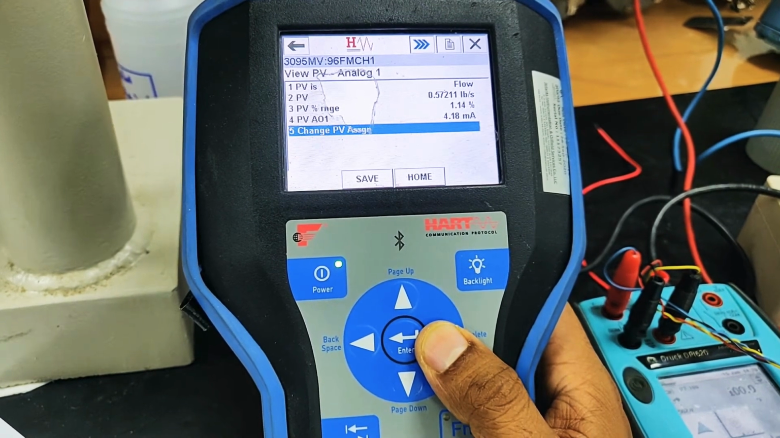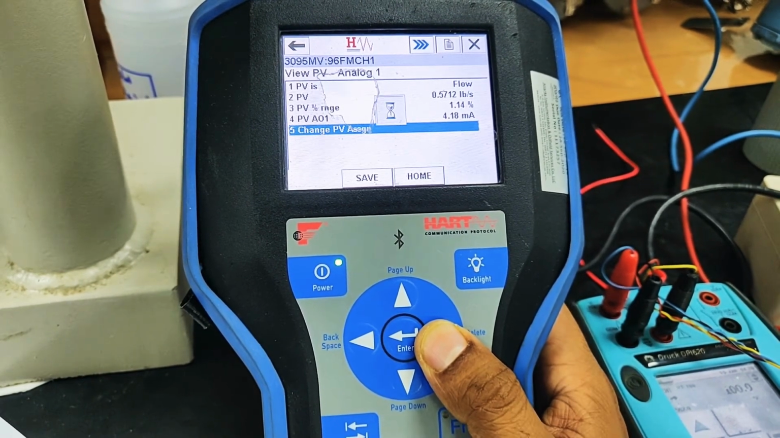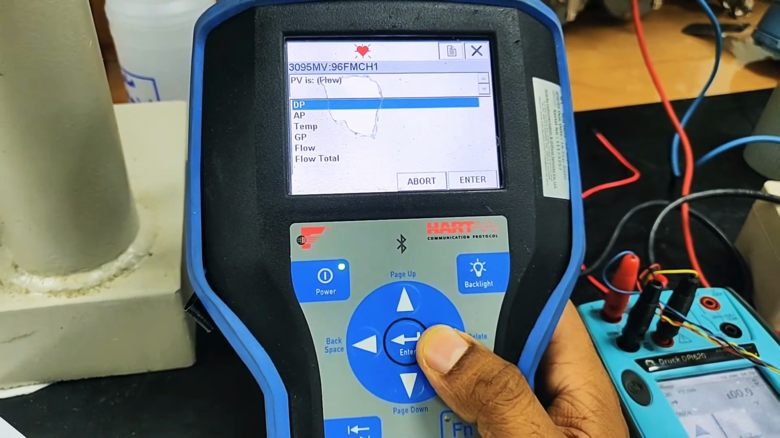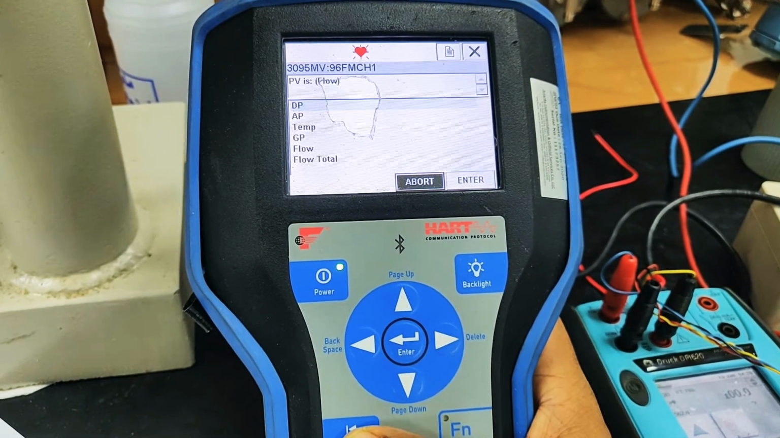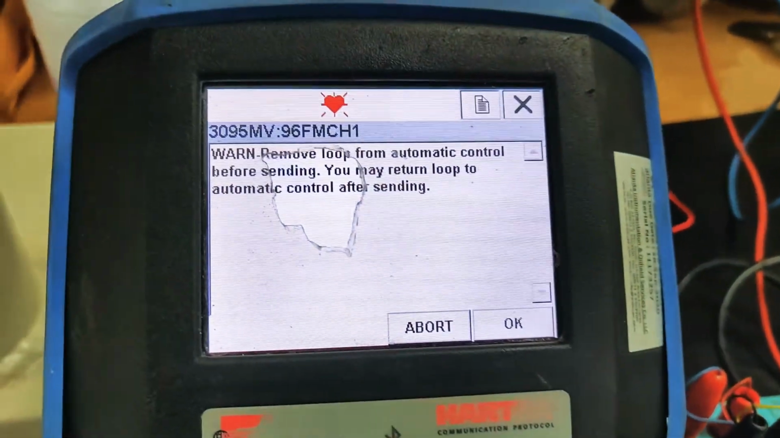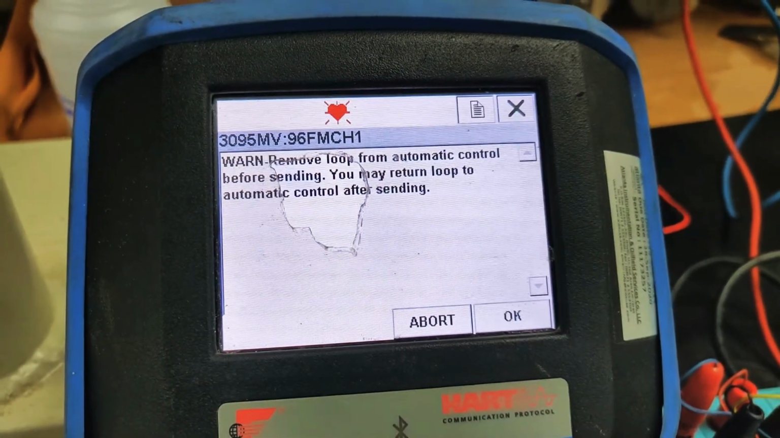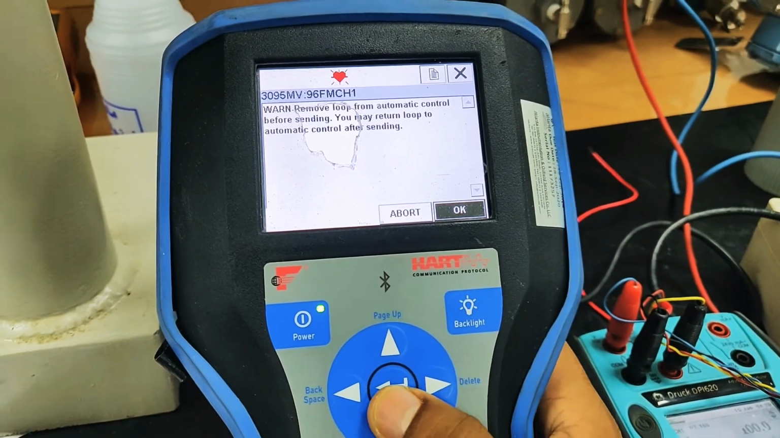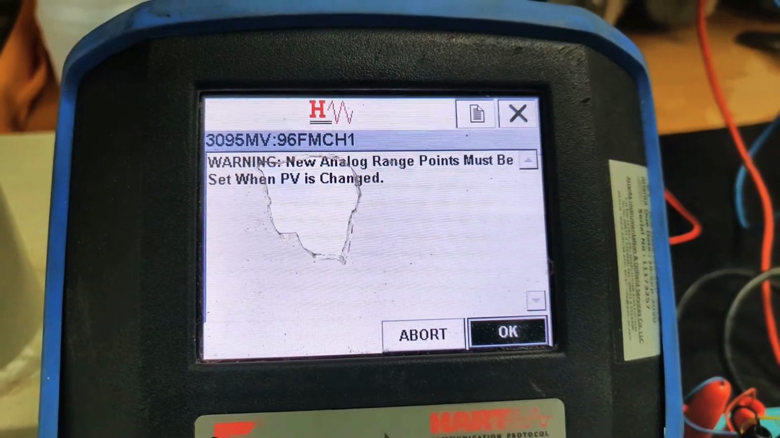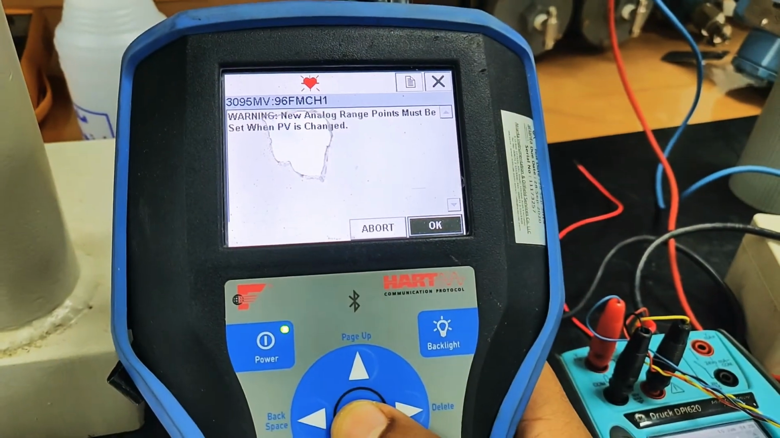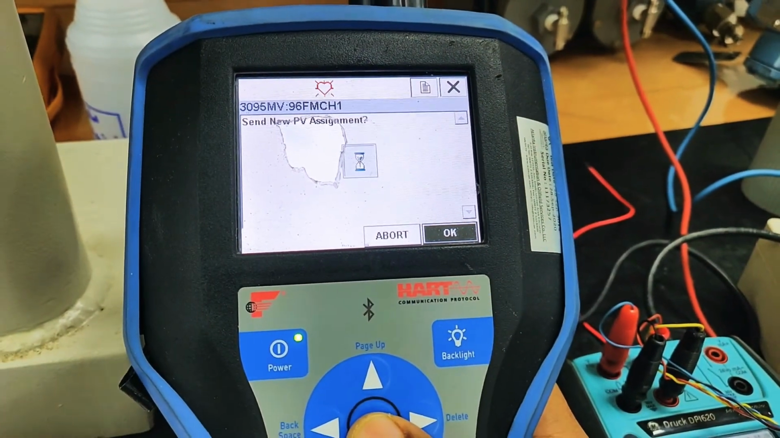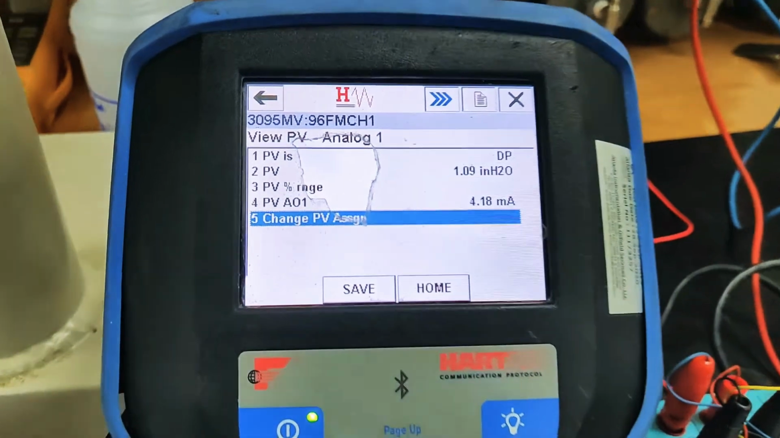It will show error messages like this, but it's not an error, it's just a warning message saying the PV will be changed from the previous one. It's okay, no problem. The PV has been changed, so we have to save it, and then the PV will be differential pressure. You can see previously it was total flow, and it has changed to differential pressure, showing the unit as inch H2O, and the output is 4.09 milliamps.